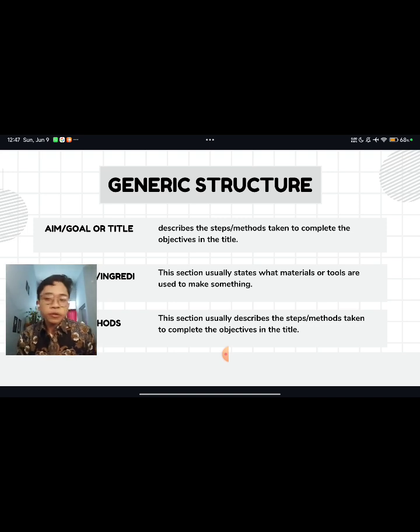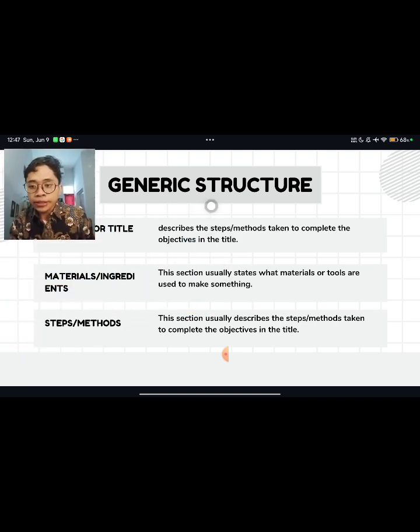So when we want to make a text procedure, of course we have to insert the aim, the goal, or the title, and then the second is the materials or the ingredients.